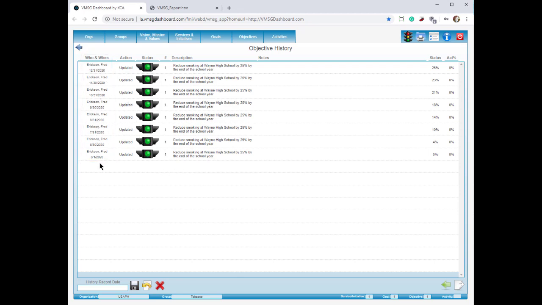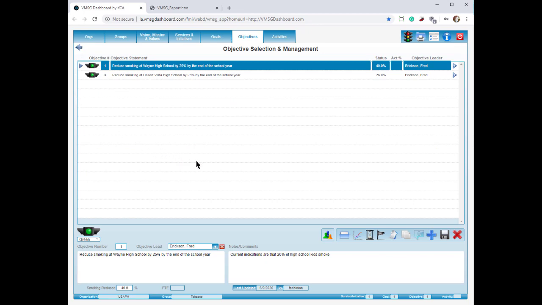There are times when you may want to add a history record from the past. Maybe you just entered a program plan from before the time you implemented the dashboard. Entering past records is easy. Let's go back to the objective screen. So let's go ahead and enter a new value here. We're going to go ahead and say we want this to be 26%. And we'll go ahead and save that.